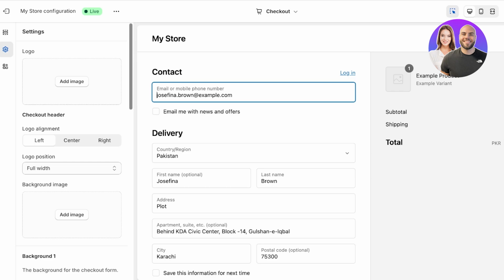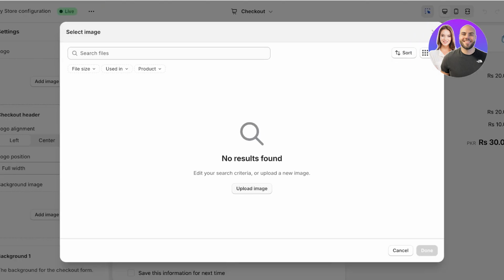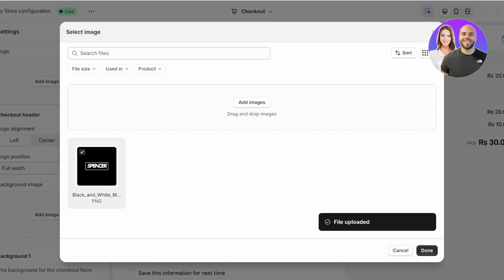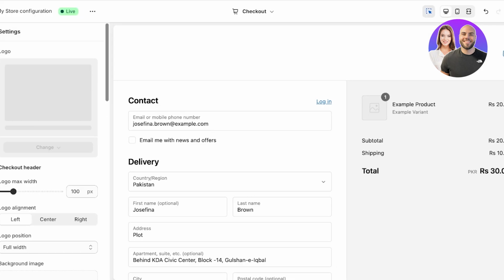So the first customization is to add a logo on your left. So you want to click on add image and then click on upload image to upload your own brand logo. Brand logos are really important. It can give your entire website a professional look, and we're going to upload our logo.